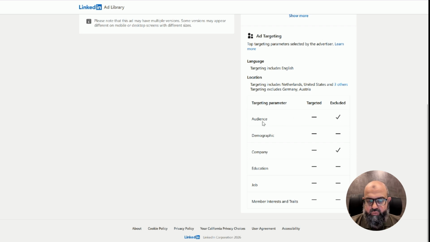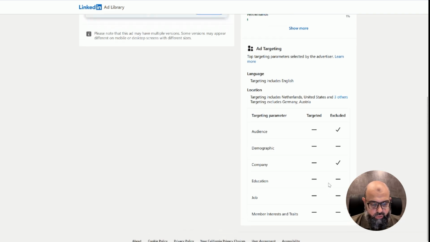So it means that someone is actively looking at the ad account and excluding the irrelevant audiences, and excluding the existing customers or the irrelevant companies as well, which is a very good thing. So these are the things.